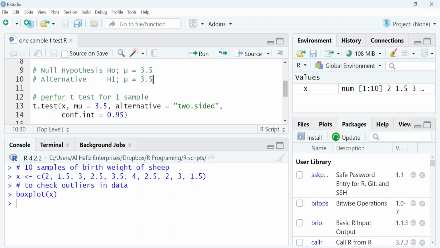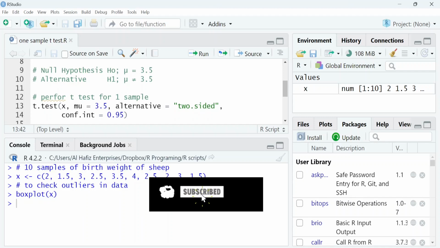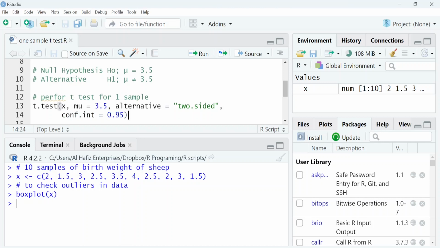So let's put this information into code. Type t.test and within this function type x, which represents our data, then add mu, which represents the true value, or the value we want to test. Here it is 3.5, then add alternative equals two-sided because we only want to test whether the mean equals 3.5 or not. Then add confidence level 0.95, as we normally use a 95% confidence interval.